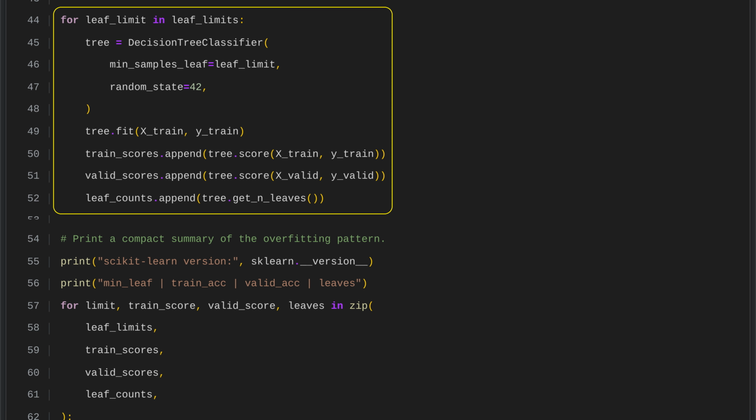The loop tests several minimum leaf sizes for a decision tree classifier. For each setting, it trains the model, records its accuracy on both the training and validation data, and stores the resulting number of leaves. This shows how changing the minimum leaf size affects both model performance and tree complexity.